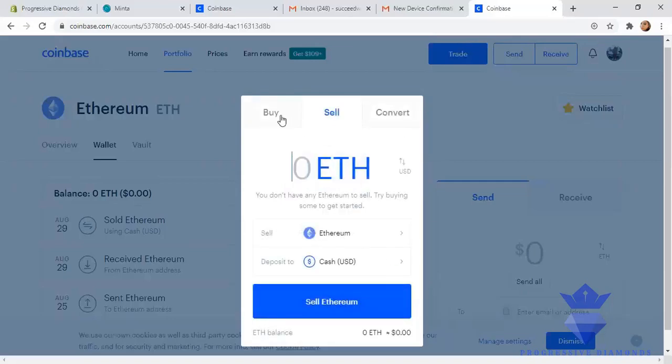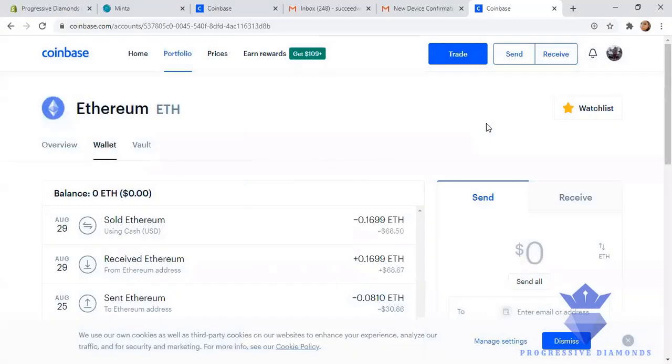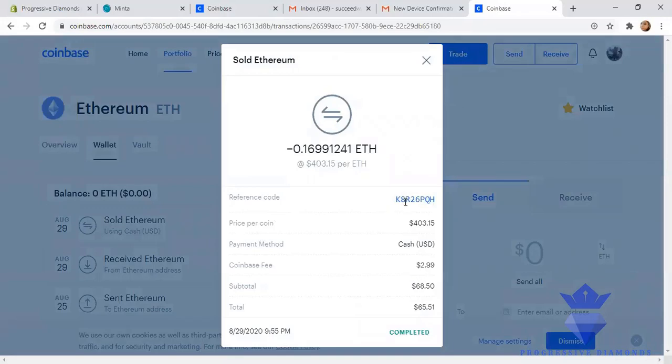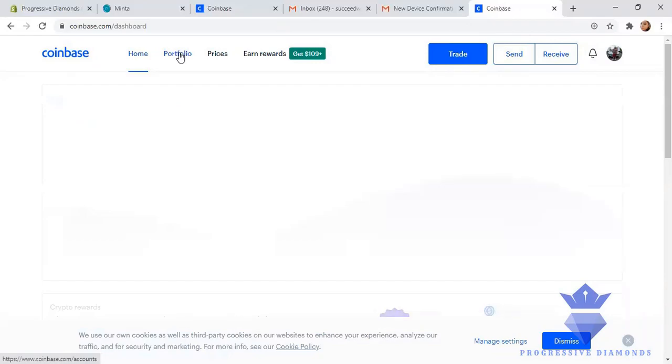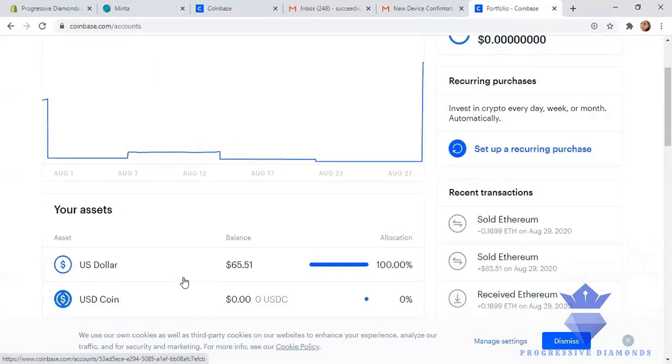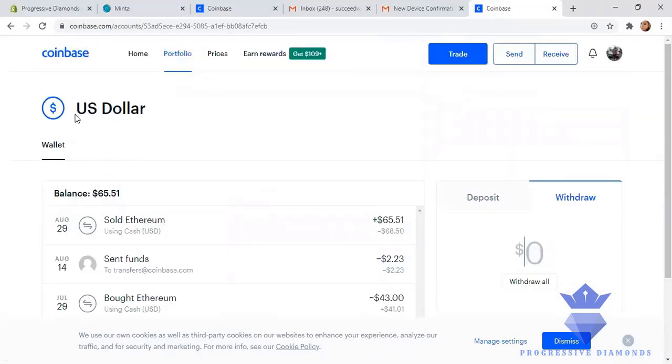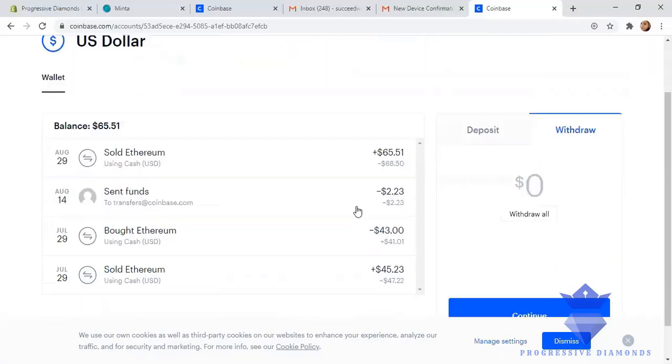Okay, so now I'm going to have to go into my US dollars wallet. And as you can see here in my activity, there's the transaction sold from Ethereum to USD. Okay, that's complete. It's pretty instant, went through right away. All right, so I'm gonna go into my USD wallet. All right, there's my balance, 65.51, August 29th, there's the transaction.